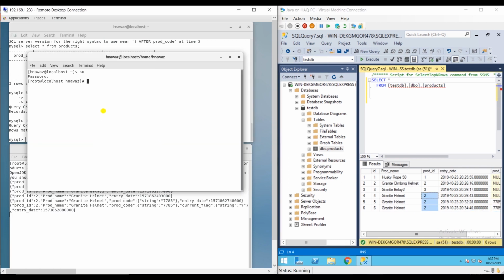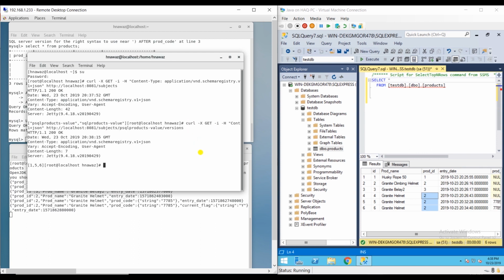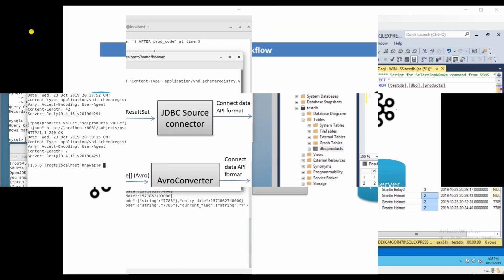We can check the schema versions by invoking port 8081. And you can see that if I pick up the PSQL products-value, it has 3 versions. So these are the 3 changes that we have made to our schema.